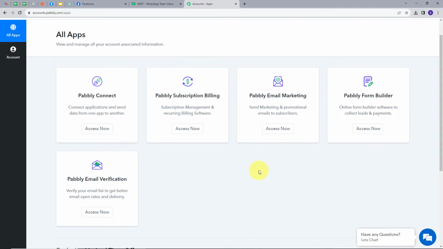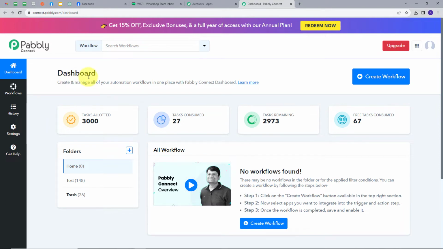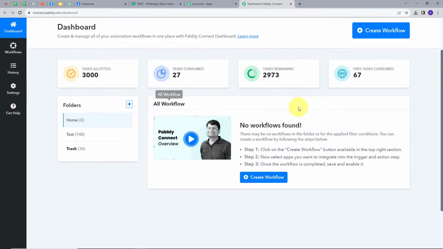These are all the apps that Pabbly offers. We are going to use Pabbly Connect here. For that, I will click on the Access Now button under Pabbly Connect. It will direct us to the dashboard of Pabbly Connect. Here, this is the workflow section and we can see all the workflows that we will create here. And this is the folder section. We can create a new folder here and save any workflow in any particular folder that we want.